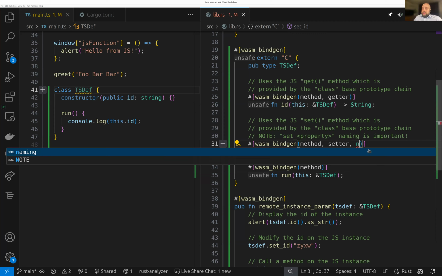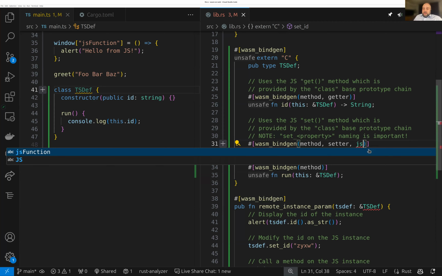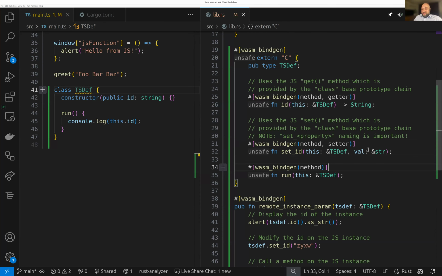You can add your own mapping, JS name. It's always JS underscore something with WASM bindgen. So you can add your own. Okay. Let's just focus on the simple example for now, and people, as an exercise, can try to do these additional configurations.